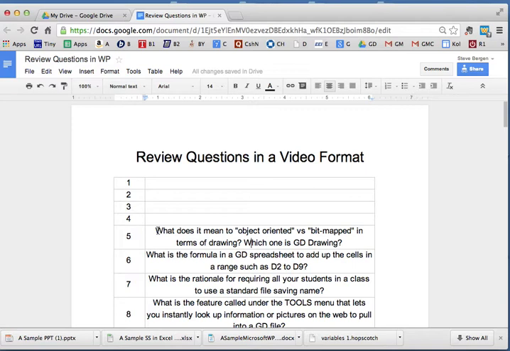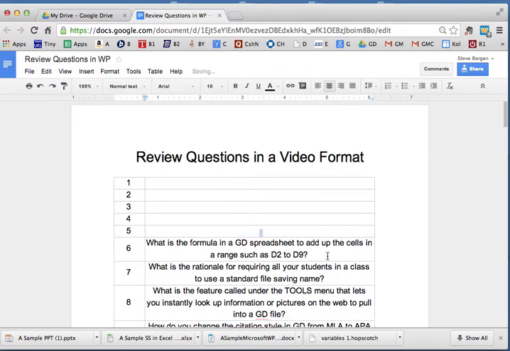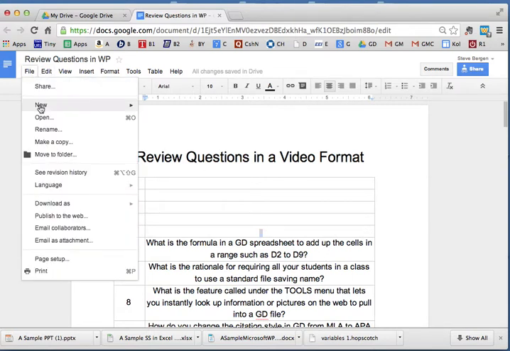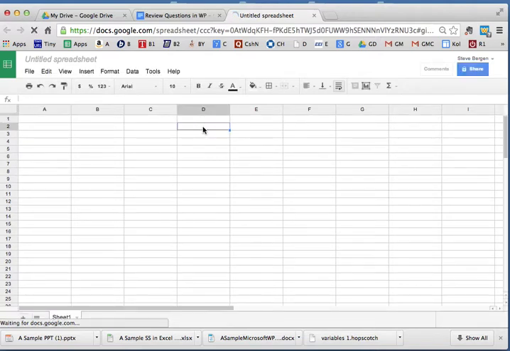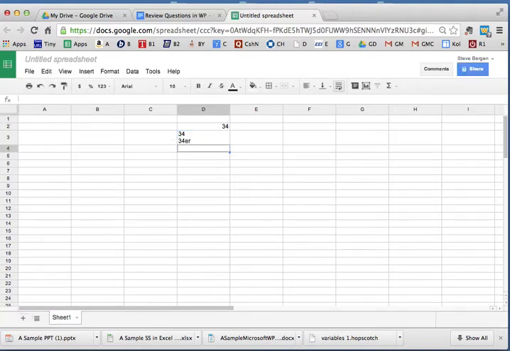What's the formula in Google Drive, GD Spreadsheet, to add up the cells in a range such as D2 to D9? The answer is equal sum. Equal sum lets you add up. So if I have D2 through D9, and I've got some numbers here, whoops, some of these are numbers, some are not, who cares? And this one is in D9.